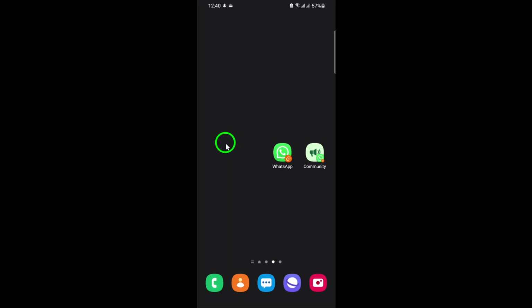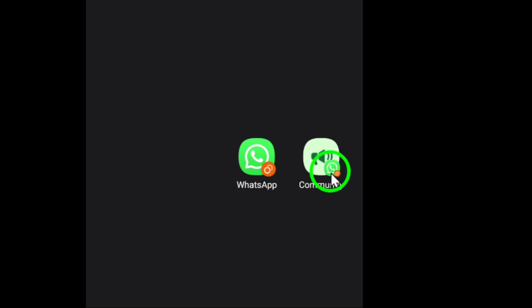First things first, you'll need to locate the announcement group shortcut on your device. It's usually represented by a small icon, often with a megaphone or speaker symbol. Take a moment to scan your home screen or app drawer. It shouldn't be too hard to spot.